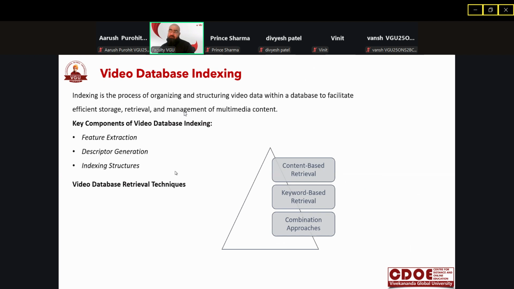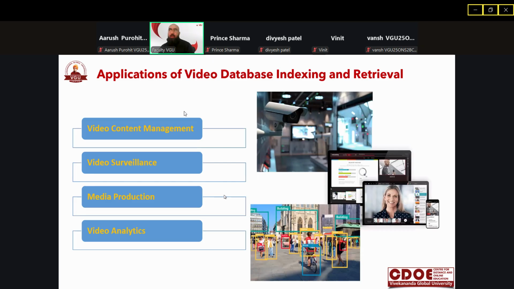Video database indexing is another separate topic. Applications of video databases include video content management, video surveillance, media production, and video analytics. Nowadays, features are available which show that this is a person, or this is a building, or this is a car. All these are video analytics tools that are available nowadays.